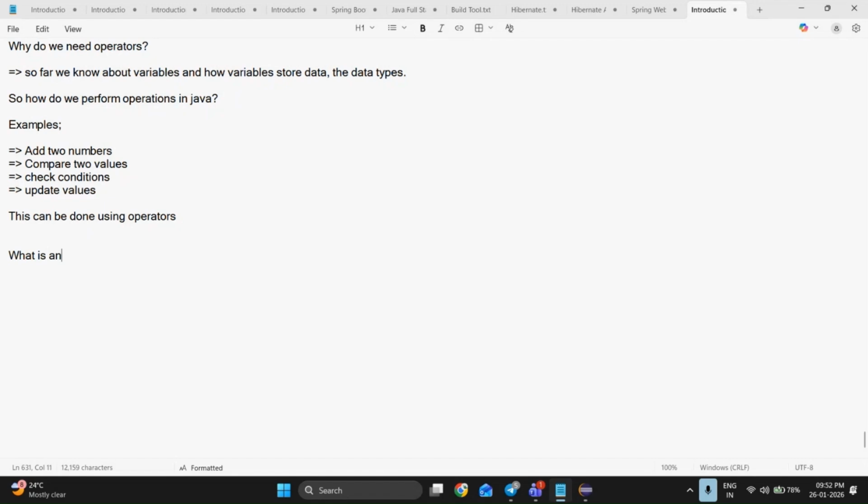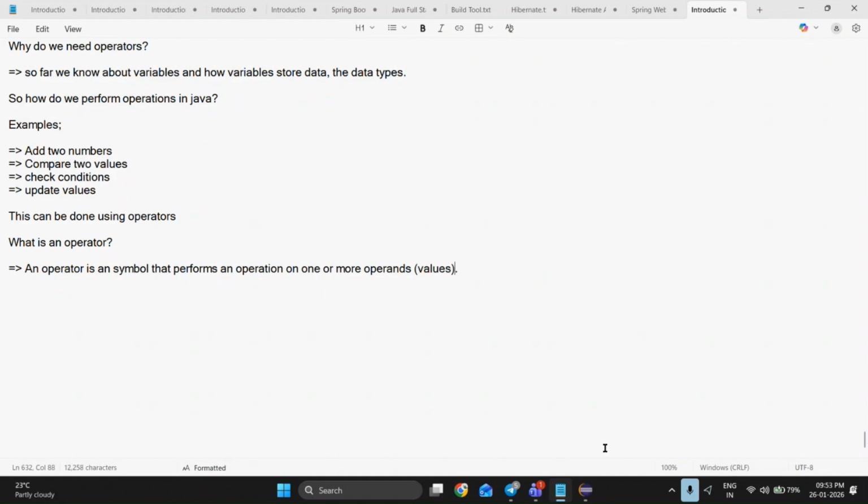So what is an operator first? Simple question. An operator is a symbol that performs an operation on one or more operands. Operands are nothing but values, guys. As of now it is very much clear.